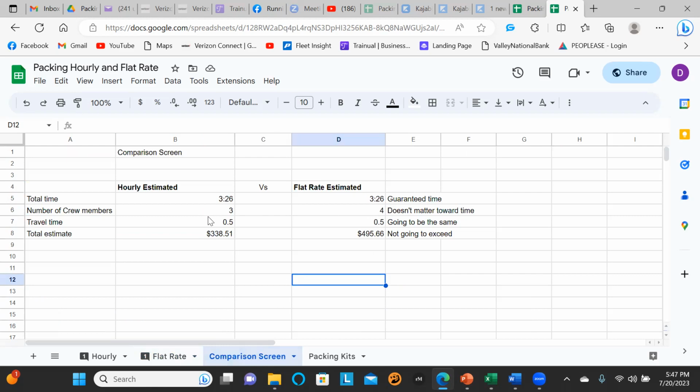But you don't want to do that with hourly, because with hourly, the more men you add, the more money you got to charge. The less men you add, the less money you charge, but you can expect that it's going to be more time. So flat rate gives you a lot more flexibility, but you have to be reassured that you're going to be able to make the profits that you need to make with flat rate.